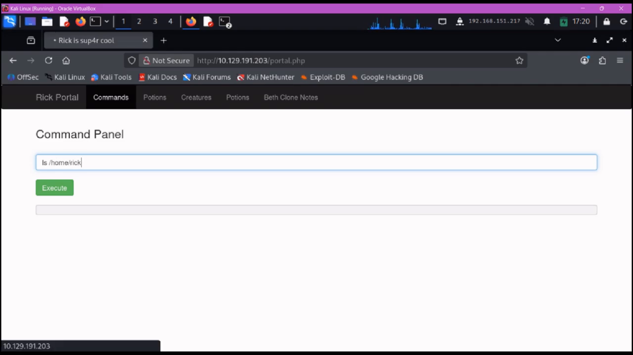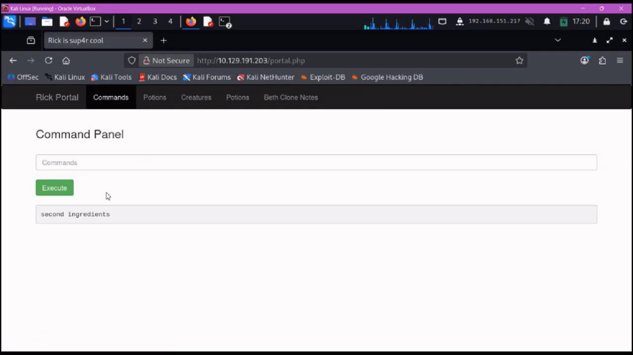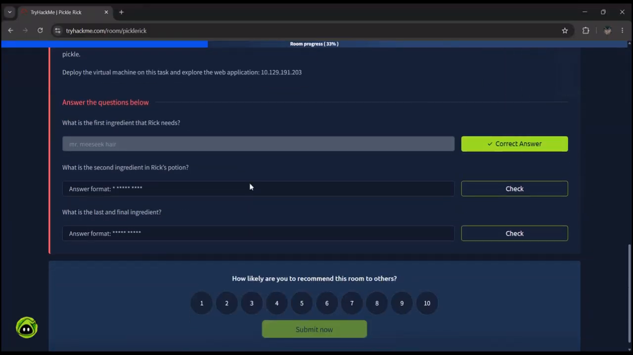There we go, second ingredients. I noticed that it is not a txt file, so we can use inverted commas to view what is in the file. So less slash home slash rick, second ingredients. The name is unusual, so you can always use inverted commas, and you can see that one Jerry tear appeared. So this is the second ingredient. It is obvious from the name. Only Rick can use these types of names.